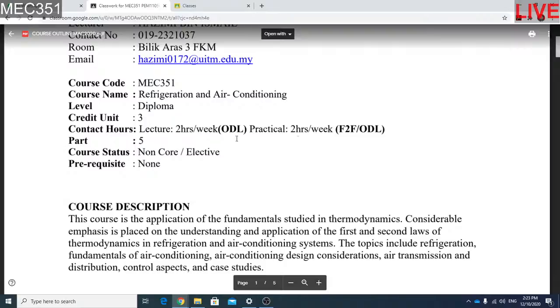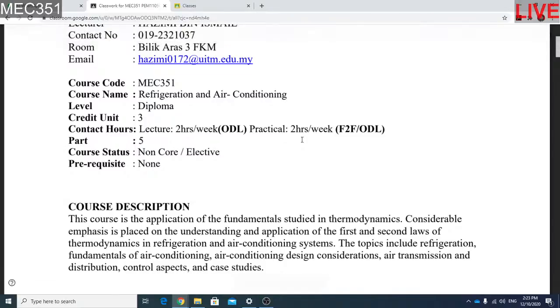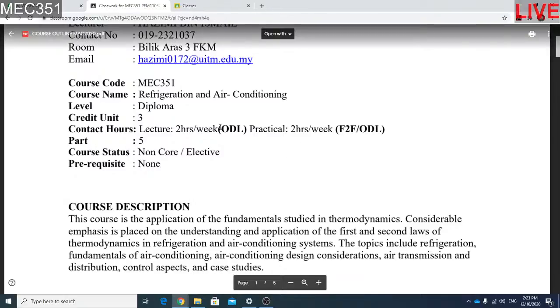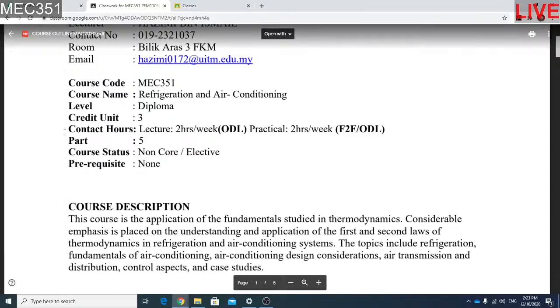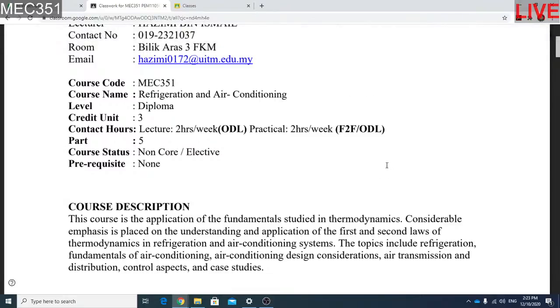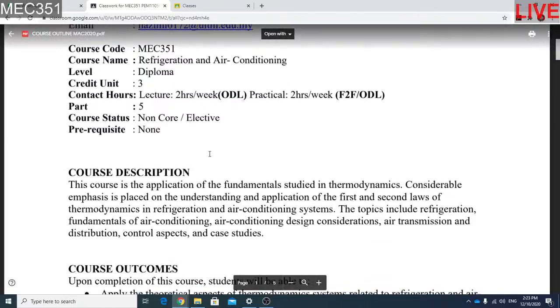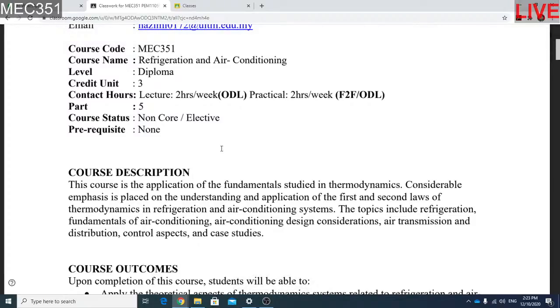And for the contact hours, if we have face-to-face class, we should have 2 hours lecture and 2 hours practical. But because of this semester, we have ODL class. All the practical and lecture sessions will be conducted through ODL, open distance learning. Okay. This subject doesn't have a prerequisite subject, and this is non-core. It is an elective for the pure mechanical students.